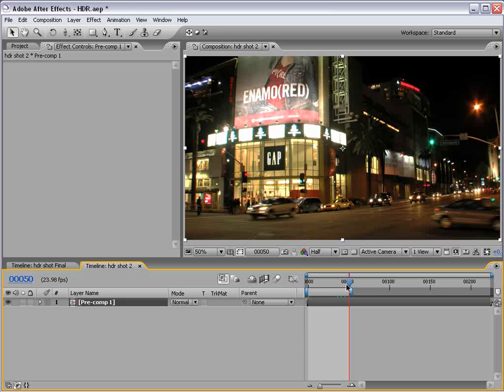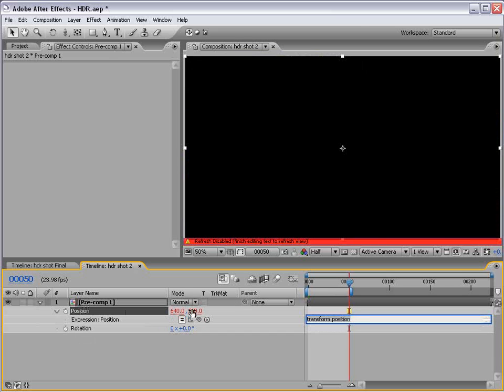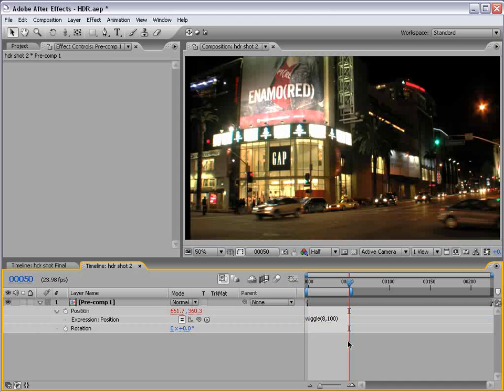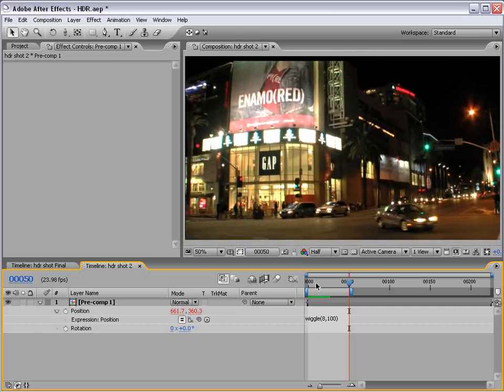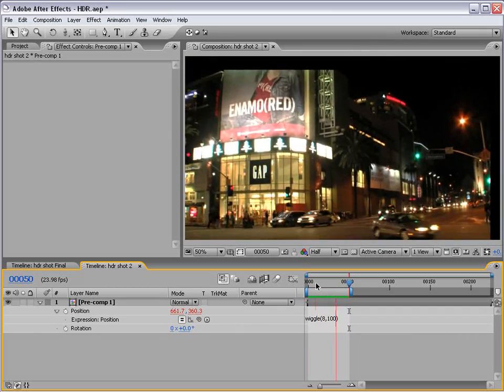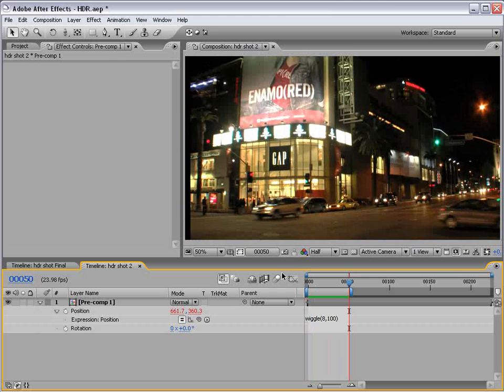So to do it, we bring up the position and the rotation. And if we alt-click on the position, type wiggle. I've been using this a lot lately. Wiggle(8, 100). Play that back, and we get some nice, crazy wiggle. Now that's a lot of wiggling. So let's bring this down to say 6 and maybe 75.